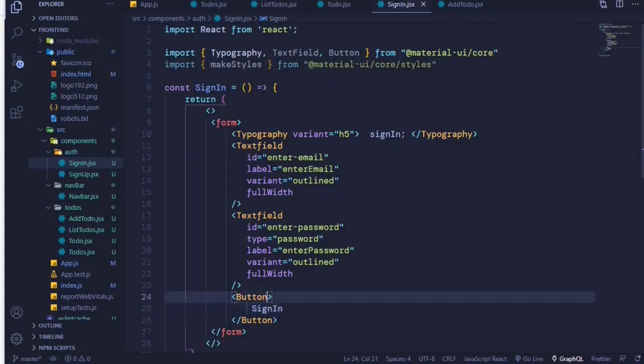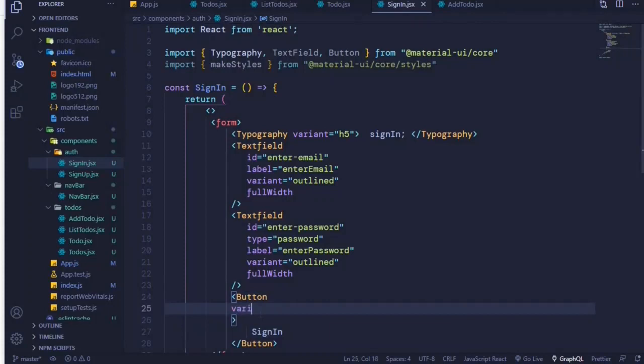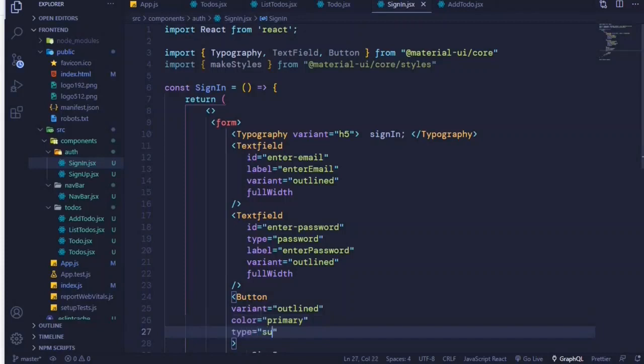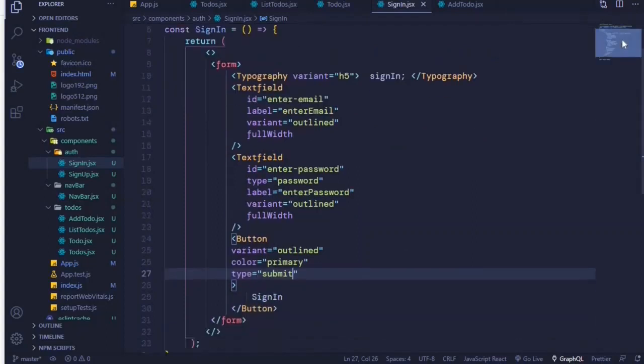We can set several props. Variant will be outlined, then the color will be primary, which is a blue color, and the type will be submit. And now we have the layout of our form.